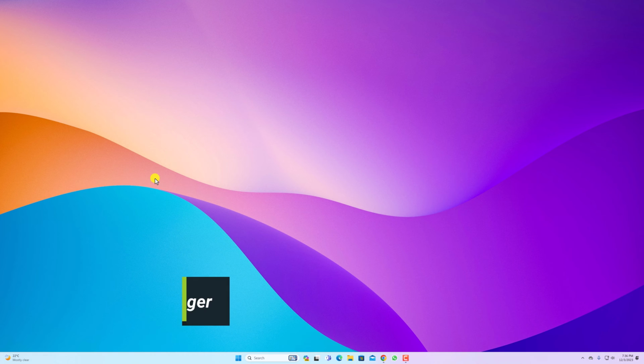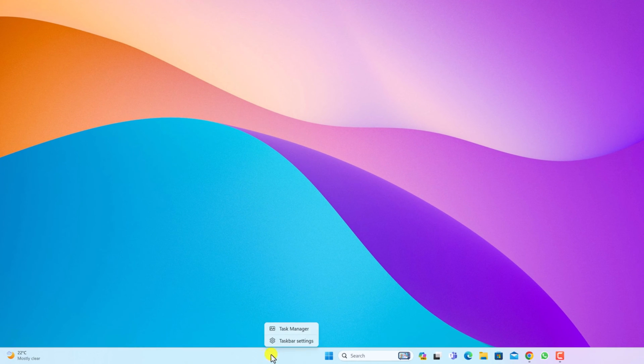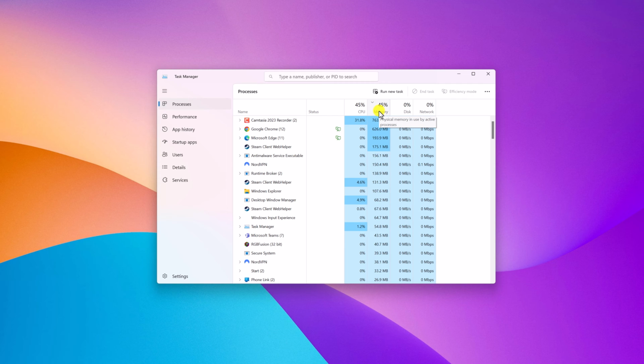First one is using Task Manager. For that, right click on taskbar, then click on Task Manager. Here click on Processes tab and click on this memory column. Here you will find all the apps and services that are currently running on your system and how much memory they are using. If you found any apps and services that you are not using, however it is consuming your memory, then you can simply end that task. Right click on it and click on this end task.